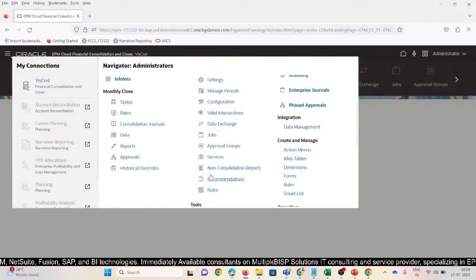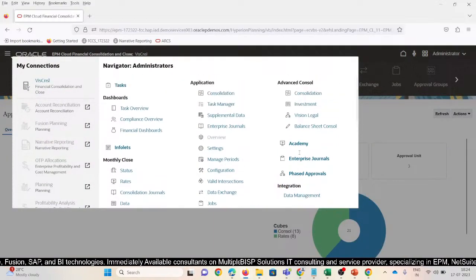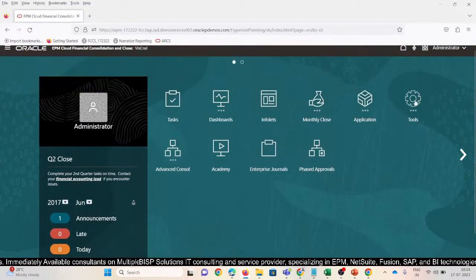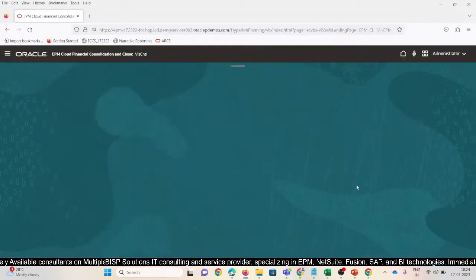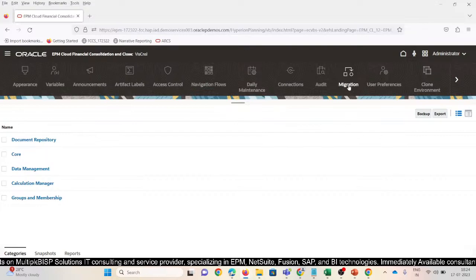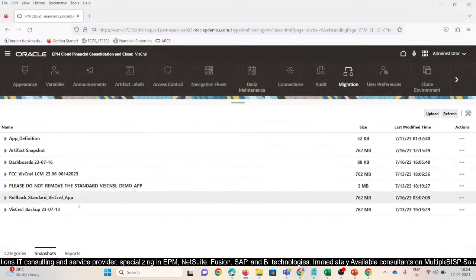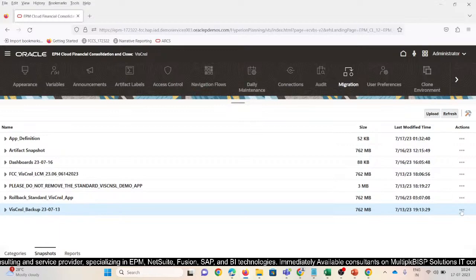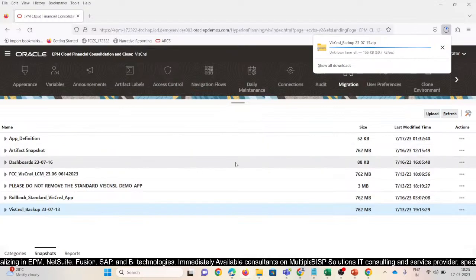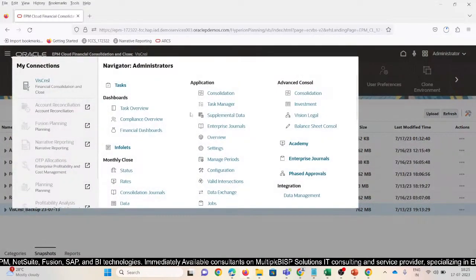By the side we will just go to this one. Where is the tools? Under tools, go to the migration, and we will just delete this application. Before that, we must take a backup. Let's download this backup first. Okay, it has started downloading, and we will just remove this application from the overview action.